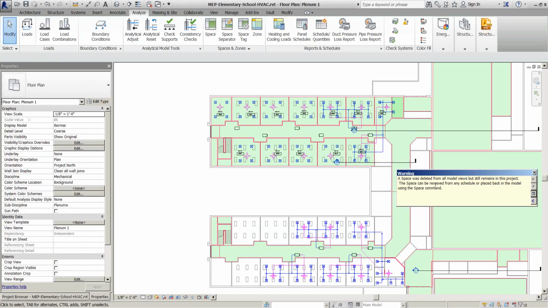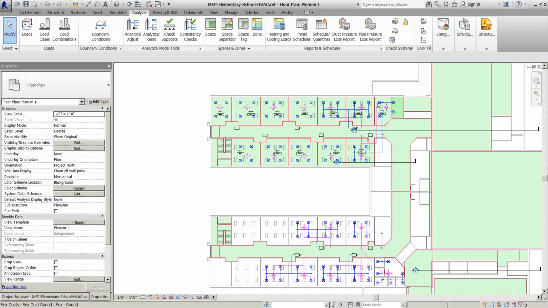But I get another warning. A space was deleted from the model views, but still remains in the project. This space can be removed from any schedule, or I can actually place it back using the space command. So I didn't actually delete the space. The space is still there with everything except its location. It still has the data. And let me show you where I can access that.